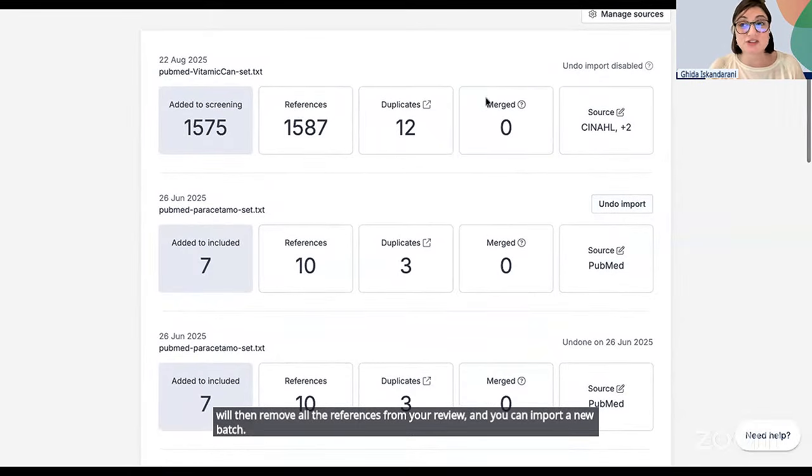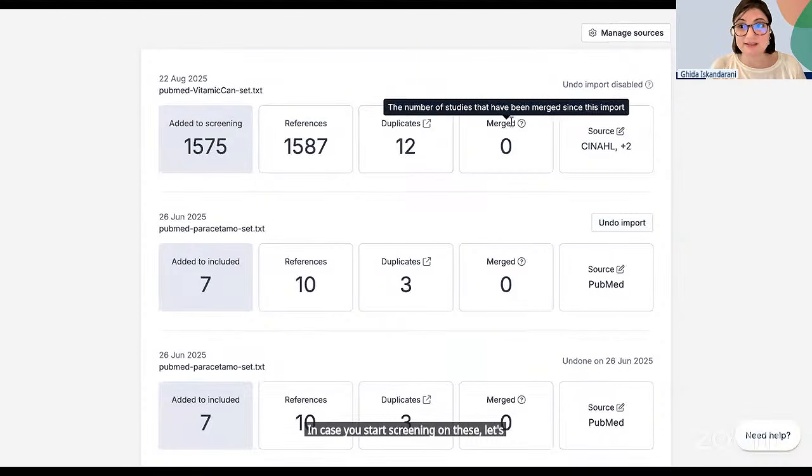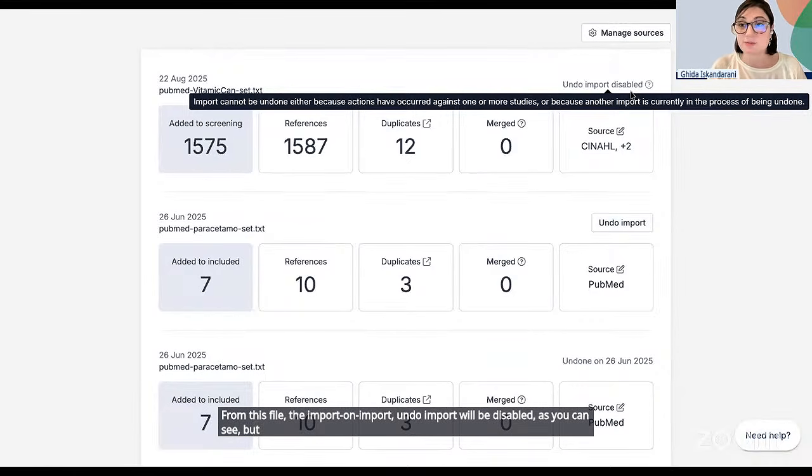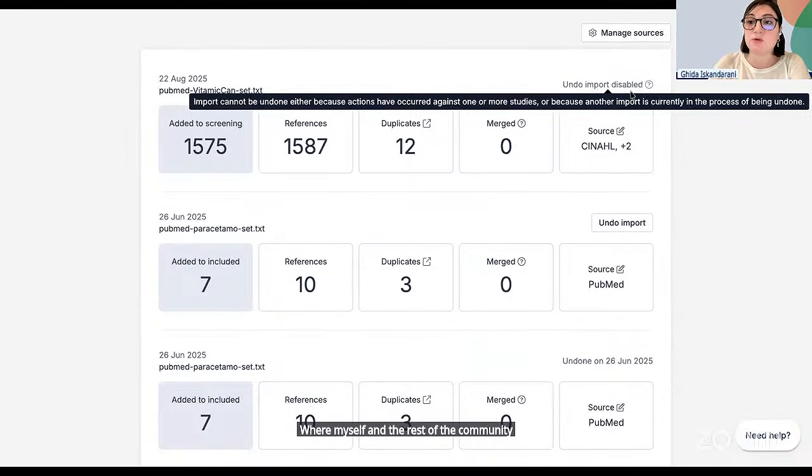In case you start screening on the references from this file, the undo import will be disabled, as you can see, but you can write to us at support@covidence.org, where myself and the rest of the community team will be able to help you reset them and give you a blank review where you can import a new batch of references.